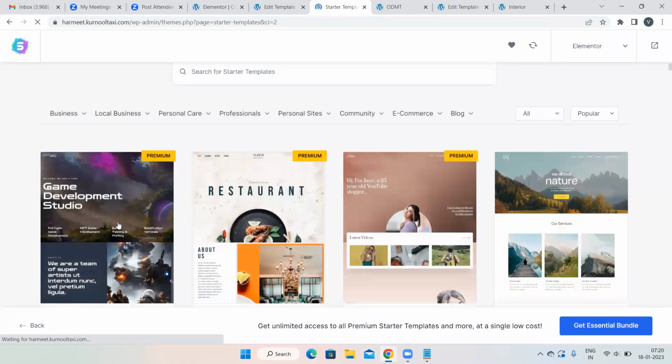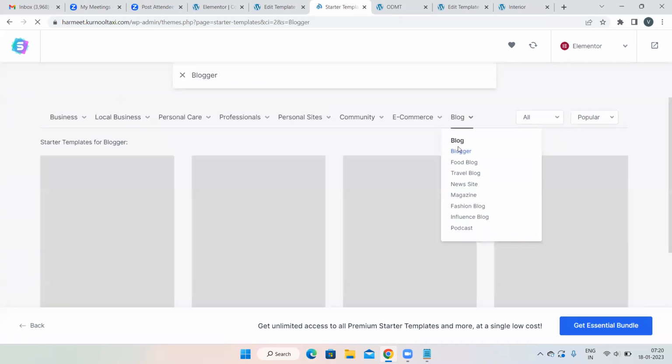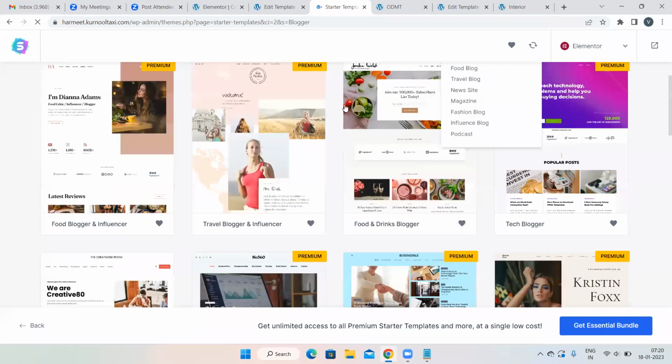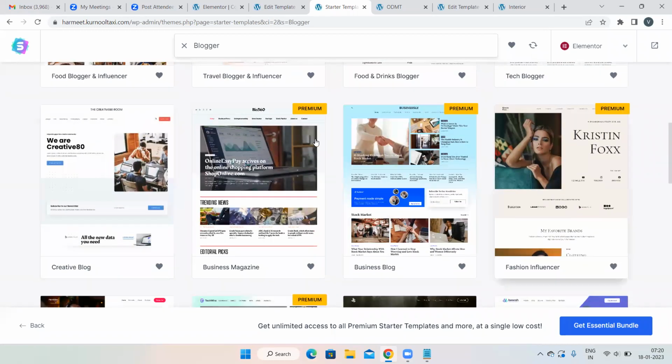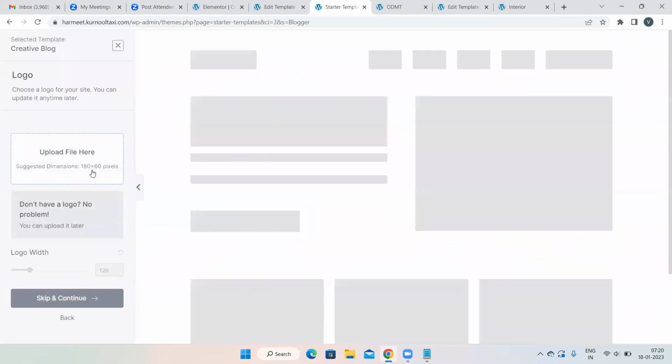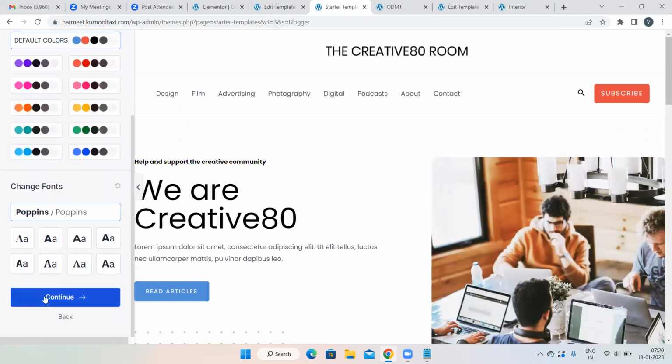Just go to the starter templates and you have blogging themes over here. Just click on any of the blogging themes, whether it is food blog, travel blog, whichever blog you would like to write about. Just click on blogging themes and n number of blogging themes are already available to us over here. Just use that particular theme. Blogging website is already done, but in case you want to apply an advanced theme for your blogs, you have to follow this method. Then again, the same process, skip and continue, continue.